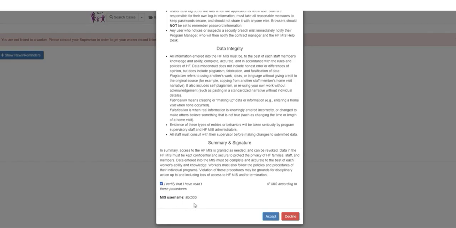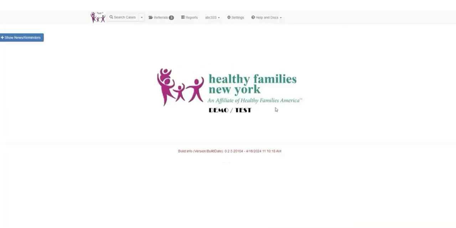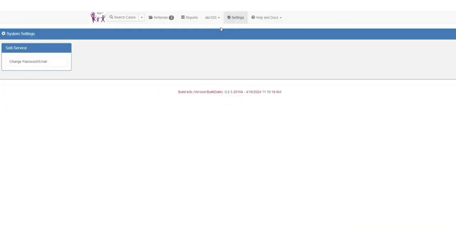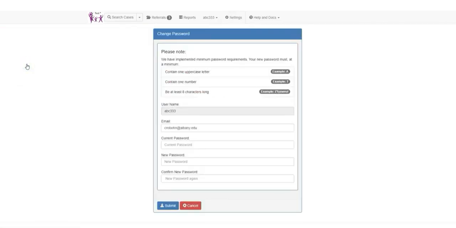The next screen you will see is the MIS homepage. Click on Settings located on the toolbar. And then click on Change Password Email Address link under the Self-Service column. This is where you can change your password following the requirements shown here. Your current password is the temporary password you used to log in.